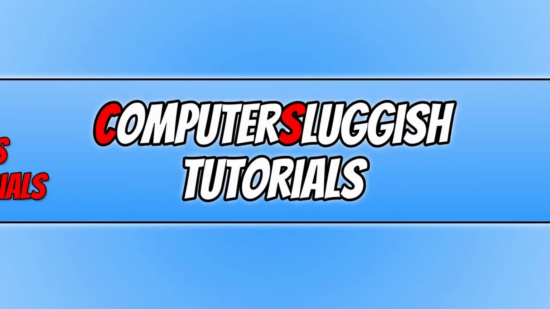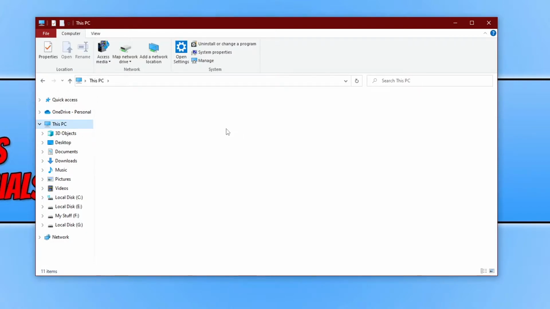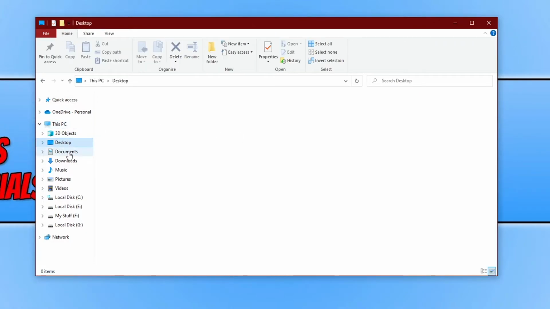In today's video, I'll be showing you how to fix File Explorer not showing any files, folders, or any other items when you're trying to browse around it without having to restart your computer. So if I open up File Explorer now, you can see within the quick access, nothing's loading. If I go to this PC, it's not loading my hard drives, desktop documents, downloads, music, pictures, everything is completely blank, even if I select my hard drives.